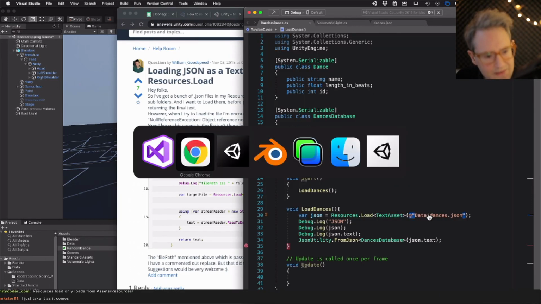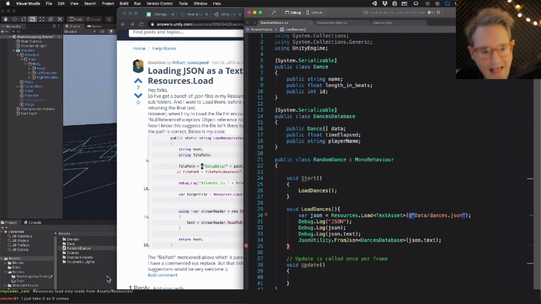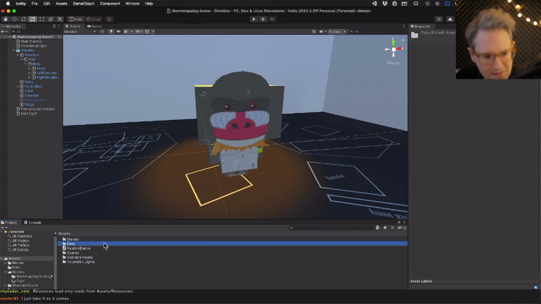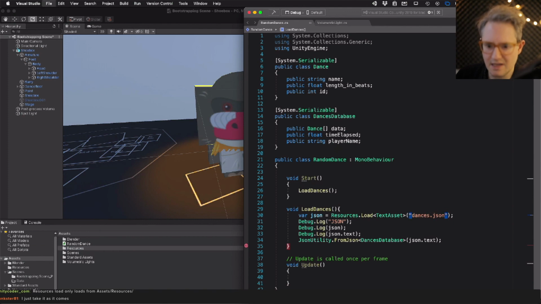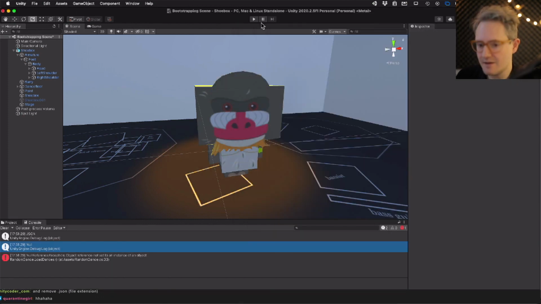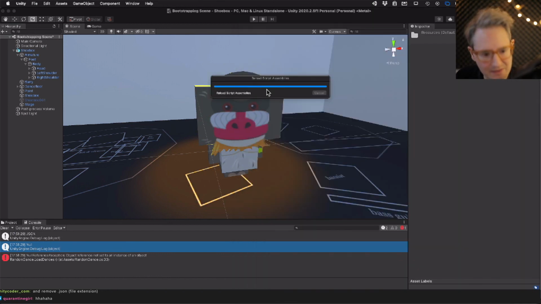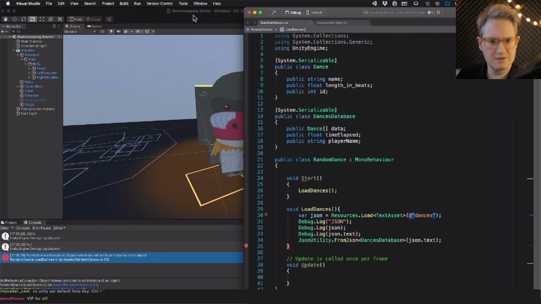Oh, assets resources, you say. Okay, well, let's just rename data to resources. What if we just do that now? Will that do it? Oh, you removed JSON. Weird. Sorry, I put that at in as well, which is probably wrong. We're going to just try that.